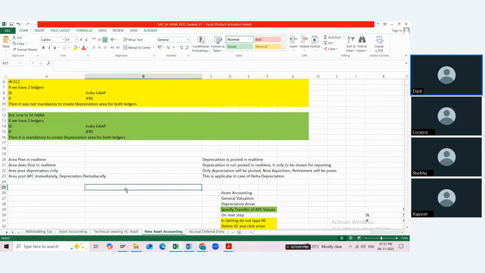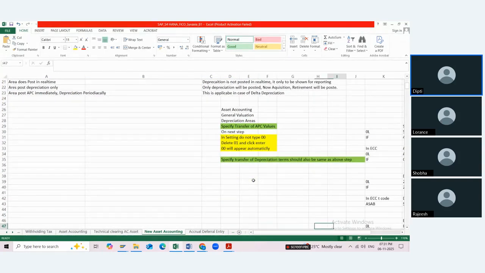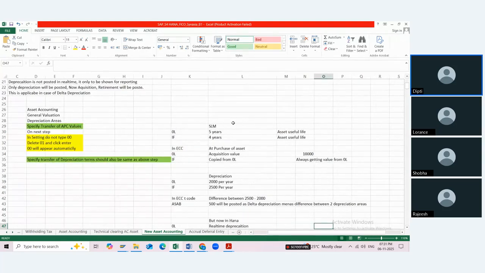As it was not mandatory that IFRS should be posting the real-time amount, it used to copy the value from the 0L ledger, the leading ledger. So it will have the same value of depreciation as per IFRS, whatever value is getting posted in 0L. Let us take an example: for my company, I have a straight line method. As per company law, the asset has a useful life of 5 years. As per IFRS, the asset useful life is 4 years. I have an amount of 10,000 which is purchased for the asset.